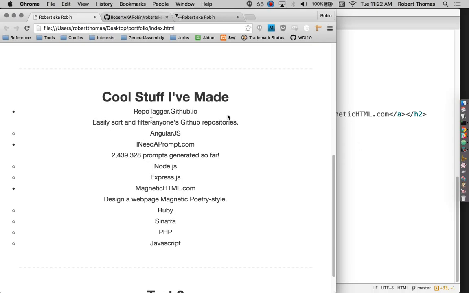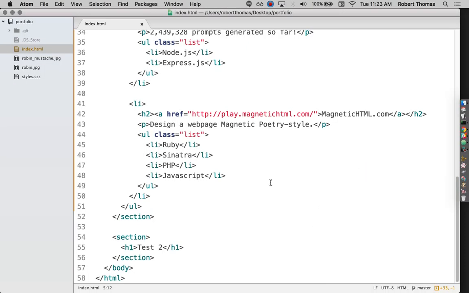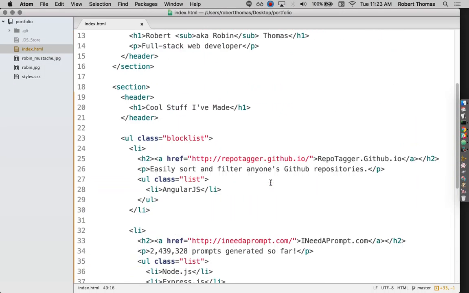One thing I would like to have in here is images for each of these projects. So for instance, this Angular one, I'd like to have the logo for Angular right there. For this one, I'd like to have Node. For this one, I'd like to have Ruby. So that's what I'm going to do next.